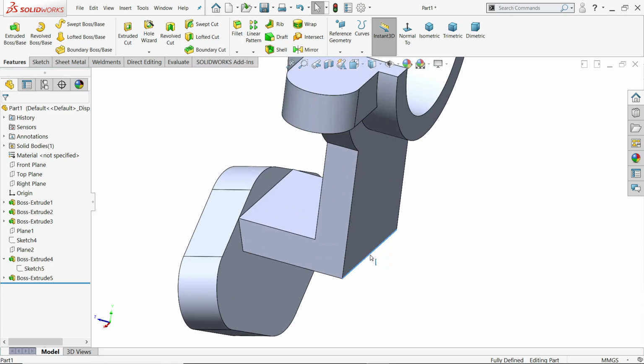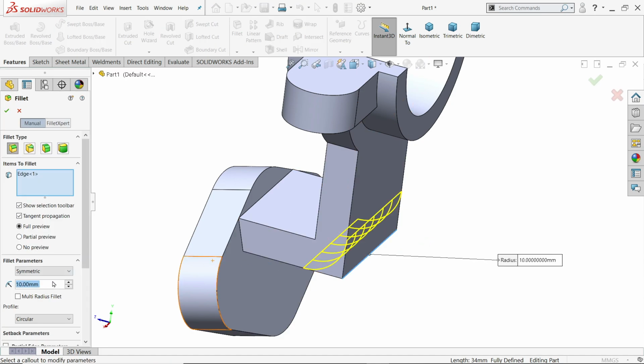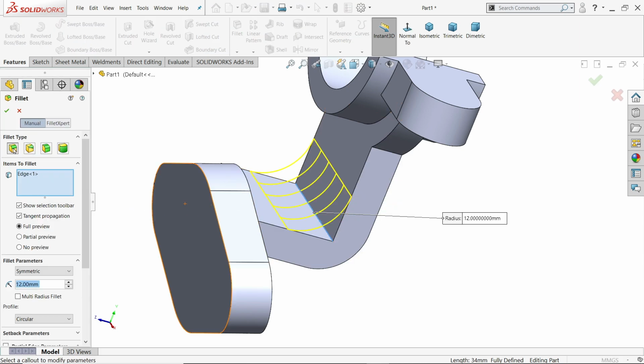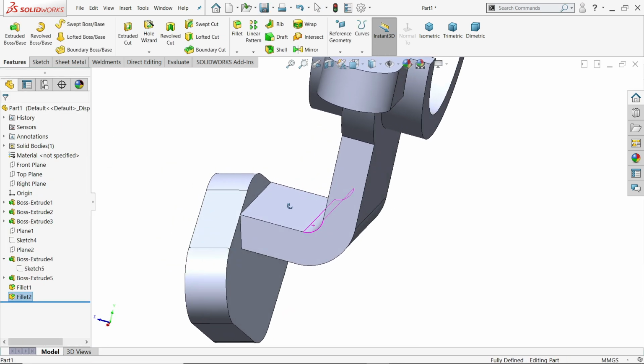Now if I click this edge, you will see two options, fillet and chamfer. I'll choose fillet, and this outer fillet 12 millimeter. Okay. If I select inside line, fillet. Now here fillet type is constant size. Items to fillet, the edge we selected. Now these are the selection toolbar: tangent propagation, full preview. You will see the preview. Symmetric, we don't need unsymmetric. Now radius 4 millimeter. Look.